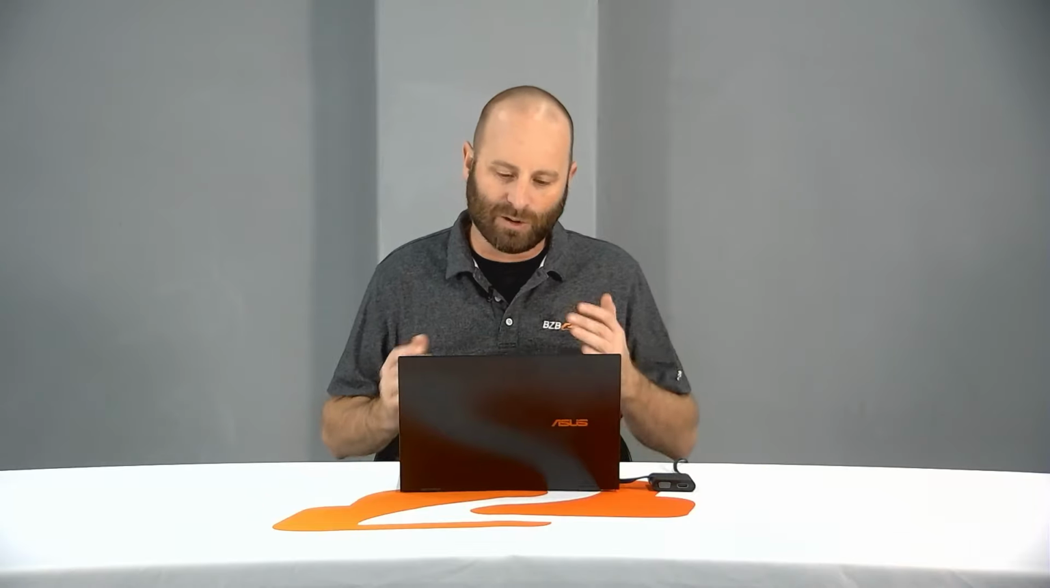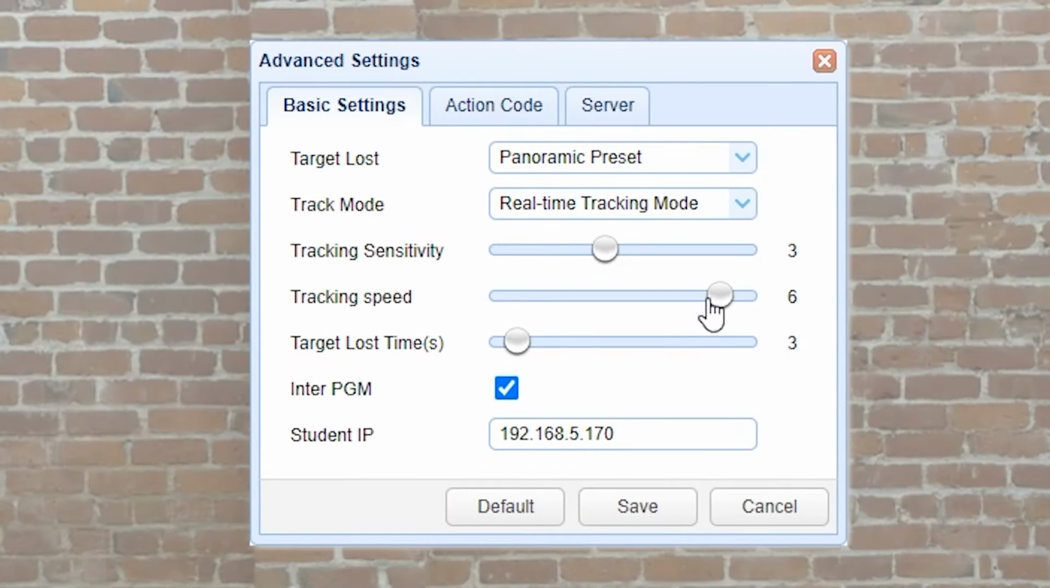So if you notice that it's doing a little too much movement and you wish it was a little more still, you can back that sensitivity down, fine tune it, and get it to be a little bit more of a stable shot that's a little more aesthetically pleasing. The tracking speed is pretty self-explanatory. Basically, it's how fast it moves to track your target.